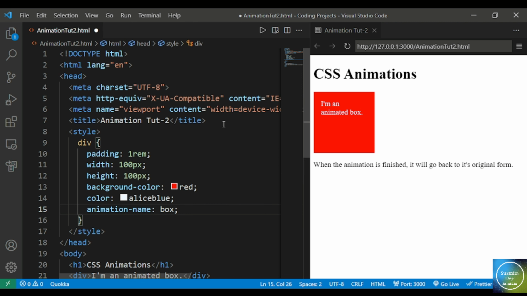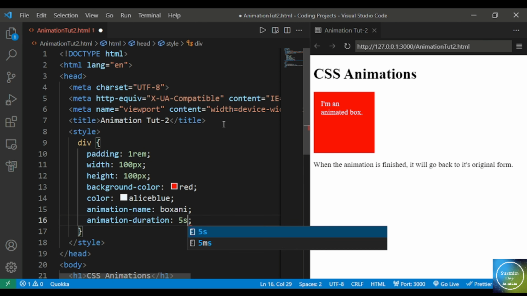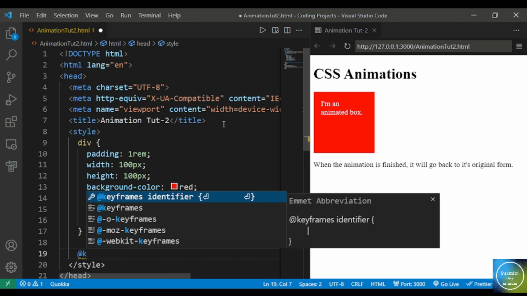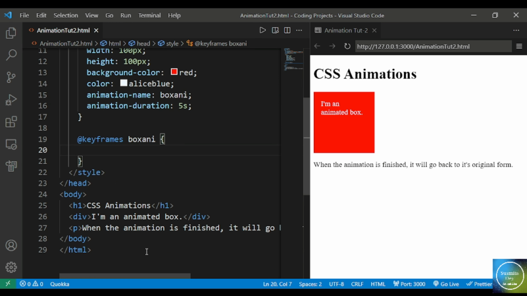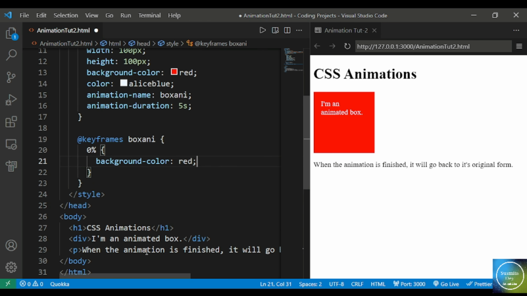Giving the animation name as boxAnnie, and animation duration as 5 seconds, and I'm using @keyframes boxAnnie, the animation name. Here @keyframes is used to animate in CSS.